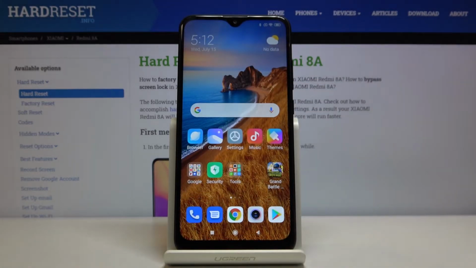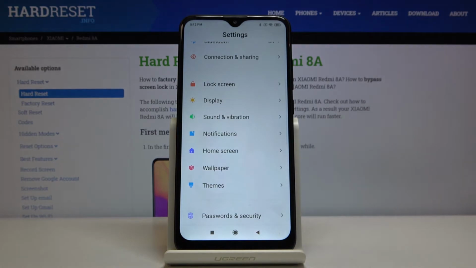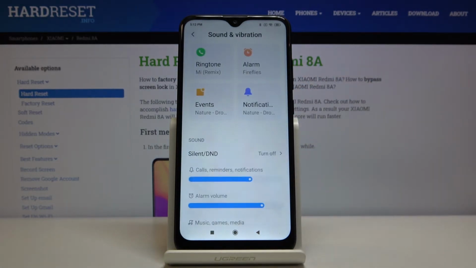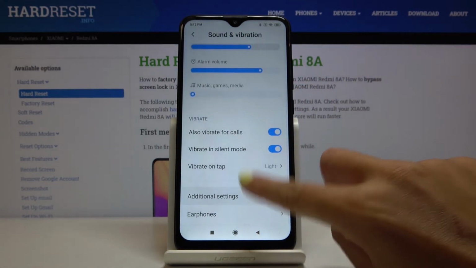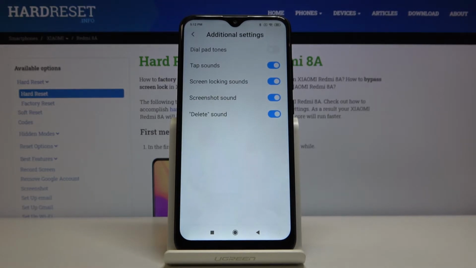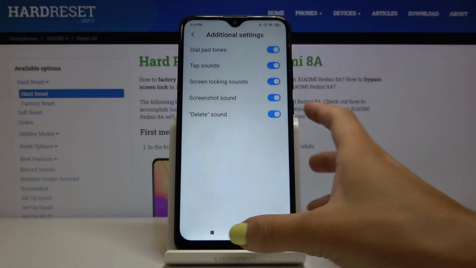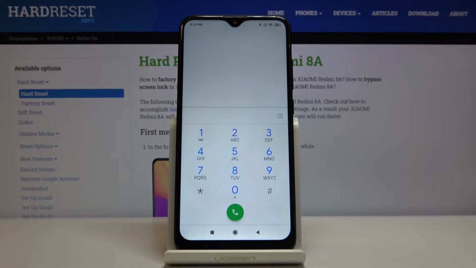But if you would like to change it, just open the settings, then find and select sound and vibration. Here, go to additional settings, and now you will notice Dialpad Tones. So just click here, and now you can notice that once you'll be entering some number, you'll be able to hear each tap.